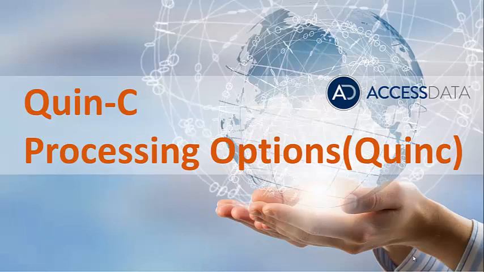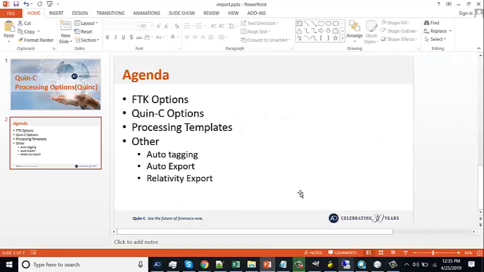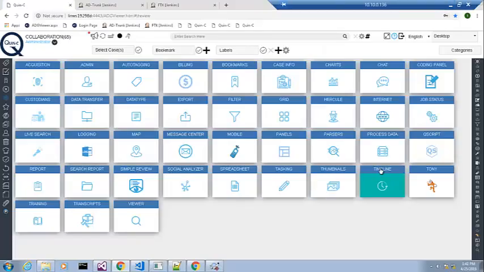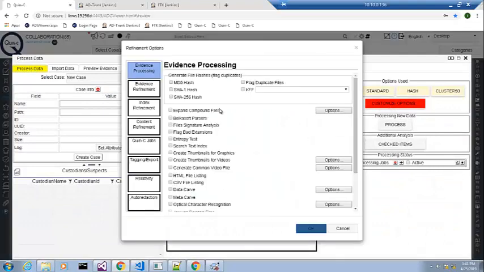In this video, we're discussing the Quincy jobs within the processing options, specifically the options that are only available in Quincy. Let me hop into the tool. It's easier to explain if we're looking at it. So let's go to process data, go to customize options.